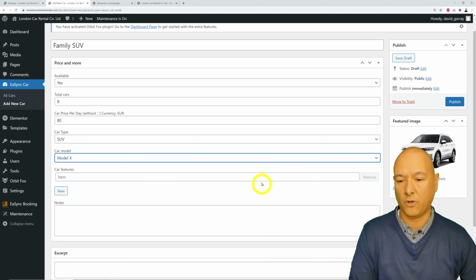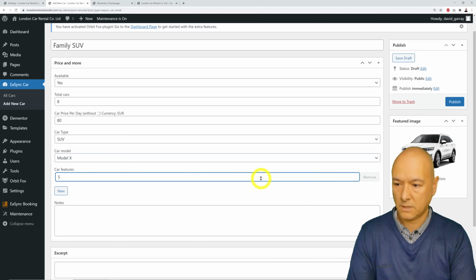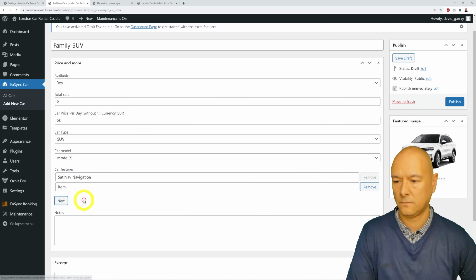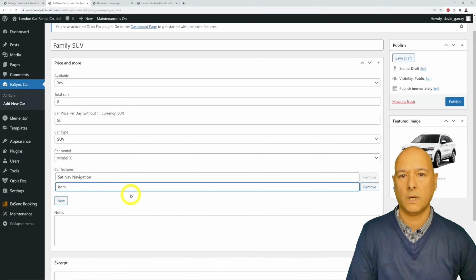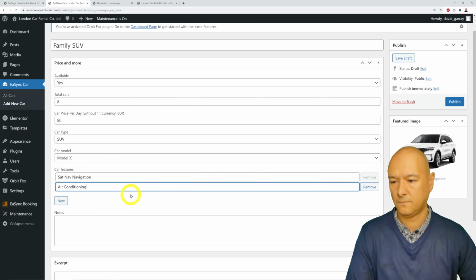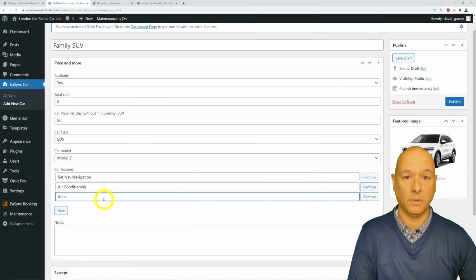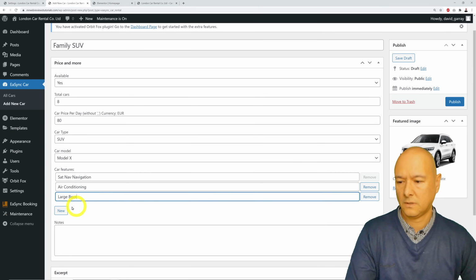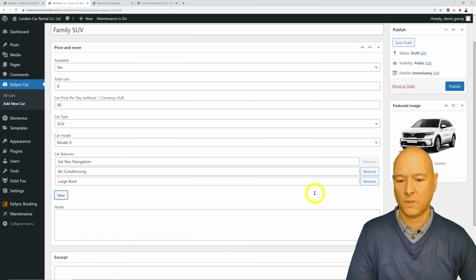So car features. Here you can type your features. So maybe you can put sat nav, navigation. Okay, enter. So click new. We add a new one, maybe air conditioning, and maybe large boot or trunk if you're in America. So click new, that's it.